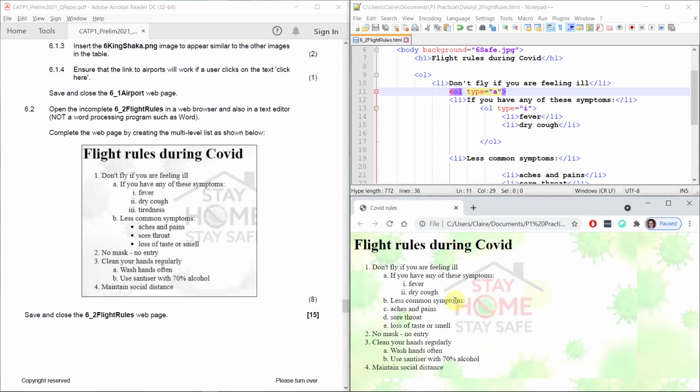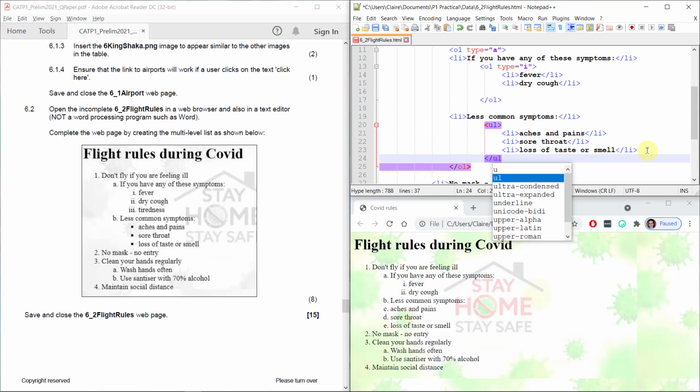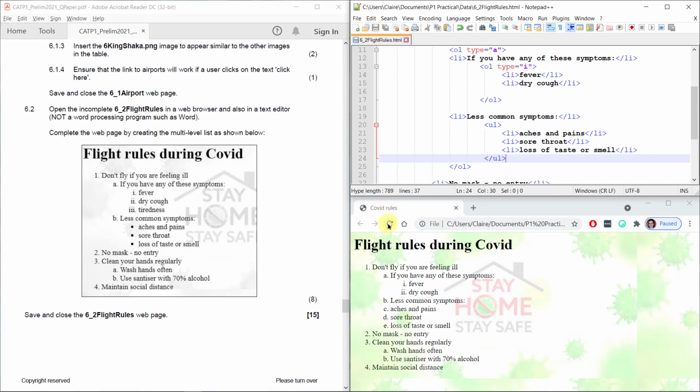So if you have any of these symptoms, less common symptoms. Now the next thing we need to do is these three bullets under less common symptoms, aches and pains, sore throat, loss of taste or smell, needs to be a bulleted list. Do you see? And it's a sub-bulleted list. So here I'm going to insert an unordered list, and the unordered list can close here. Let's see, save and refresh. There you go. And actually, for some bizarre reason, because it's a sub-list, it's automatically made it square bullets. So if you did this correctly, the square was automatically done.